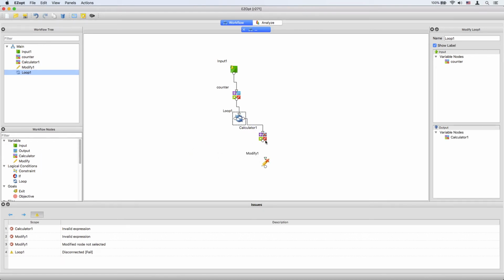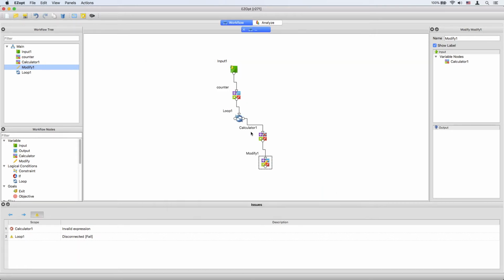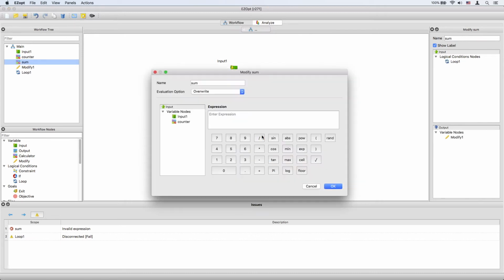The order of the connection is insignificant since they do not affect each other. In the modify node, choose counter as the override node and write counter plus 1 in the expression. Change the calculator's name to sum, the evaluation option to sum, and write input in the expression.